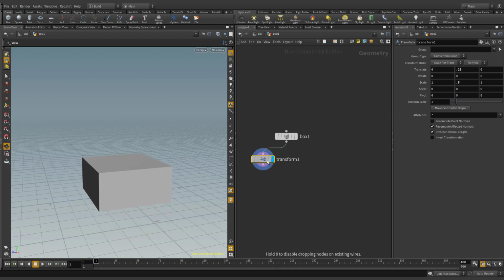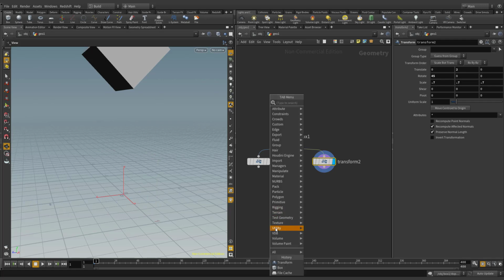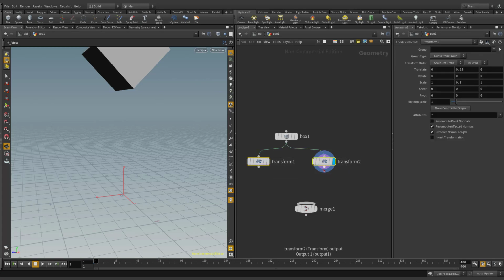Hold down the Alt key in order to create another duplicate of this node and change its settings to your liking. We can union this to geometry by utilizing merge node.